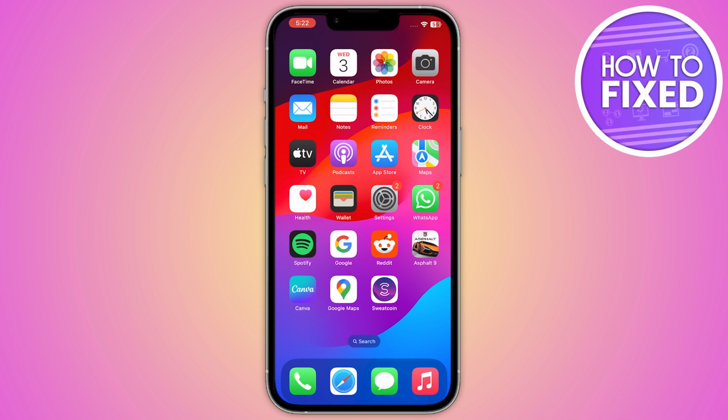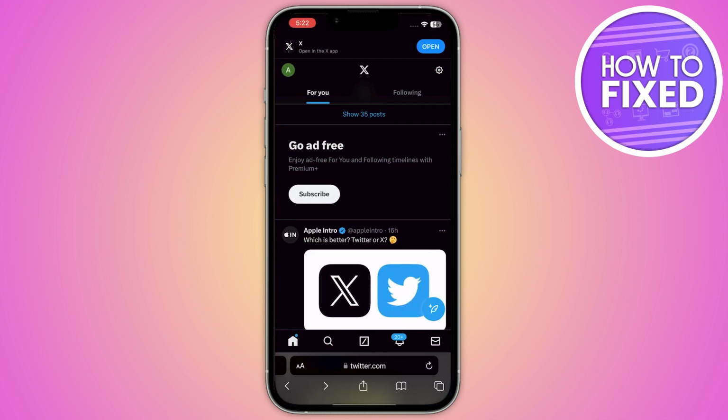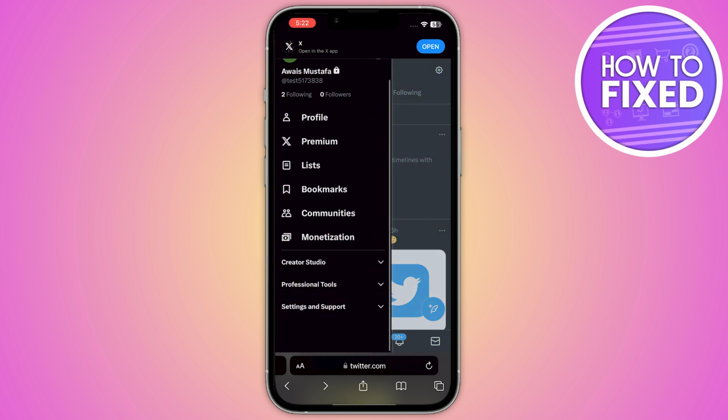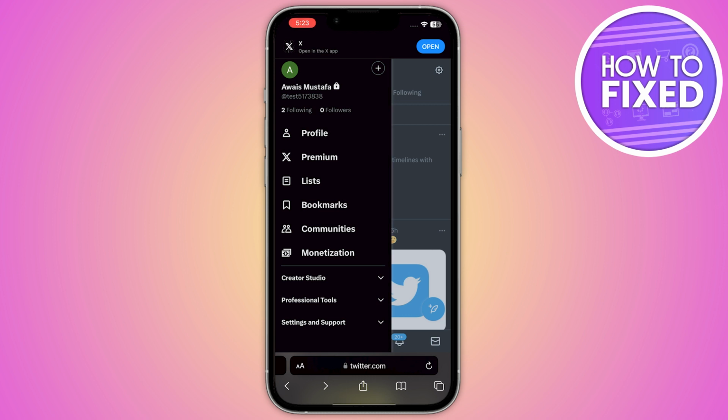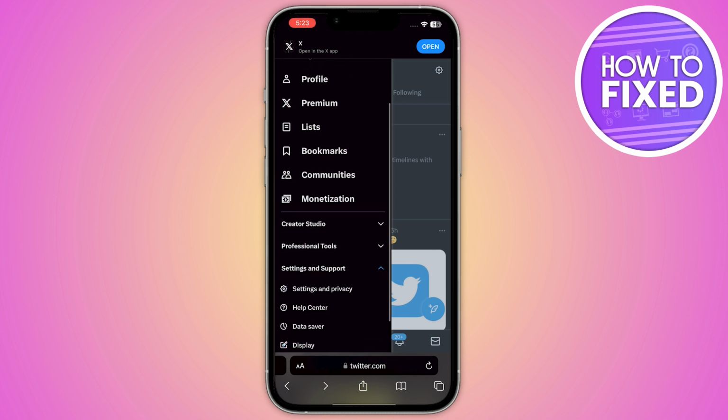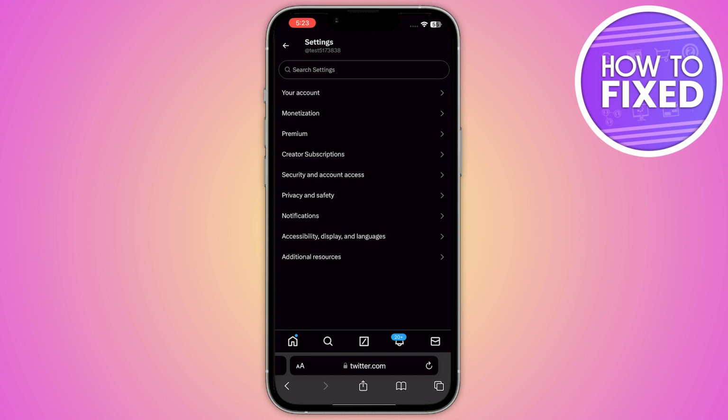First of all, you have to open up your Safari or any browser that you are using, and here you have to log in to your Twitter account in which you want to change your sensitive content settings. Once you are logged in, as you can see here in the top left corner there is the profile icon. You just have to click on it, and from here you have to go to the settings and support, and you have to go to your settings and privacy.